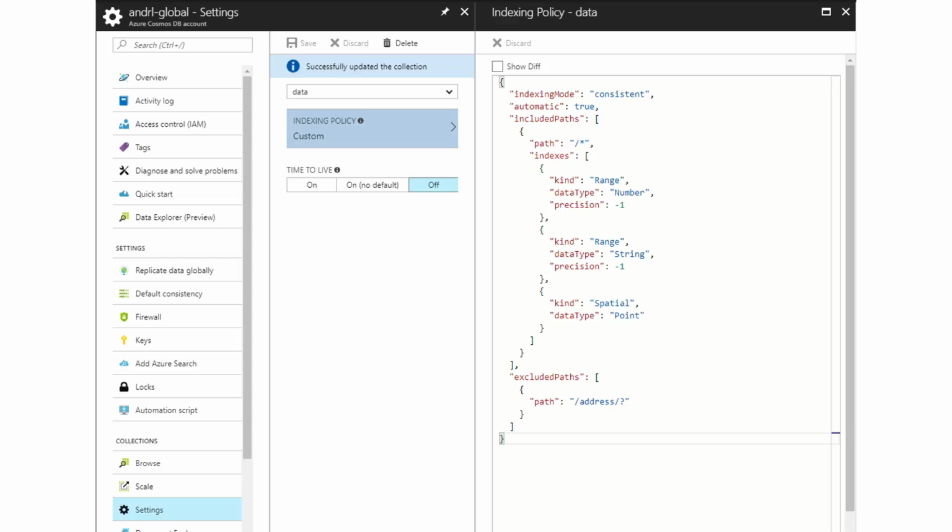So this gives you a pretty good glimpse of how you can tune the index policy. The thing you're really going to want to pay attention to most is the indexing mode, as well as what paths you want to include. From there, you can also tune the kind as well as the precision of the index. However, these are going to be a little bit more of micro optimizations on the index policy. The thing you want to pay attention to most is the indexing mode as well as the included paths and the excluded paths.